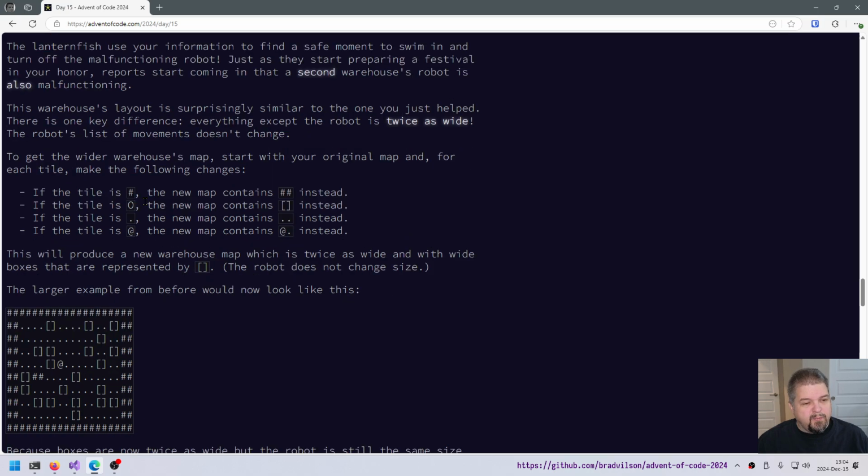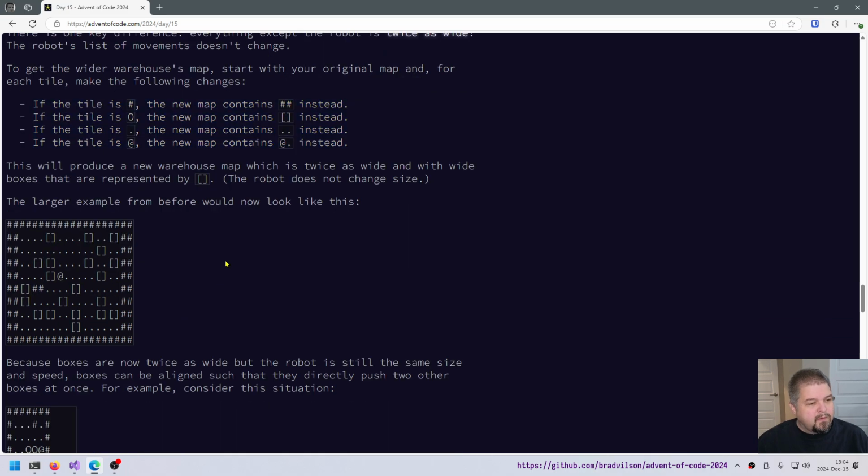To get the wider warehouse map, start with the original map, and for each tile, make the following changes. This will produce a new warehouse map that's twice as wide, with wide boxes that are represented by open and close square brackets. The robot does not change size, so the robot stays in the left-hand side of the doubled up space. Everything else doubles up. O's become square brackets.